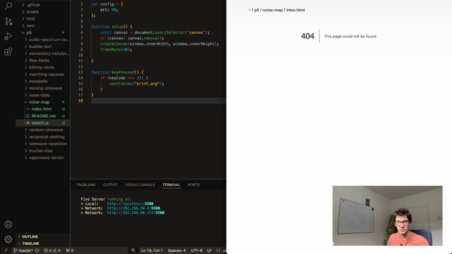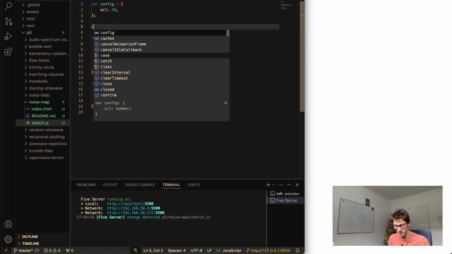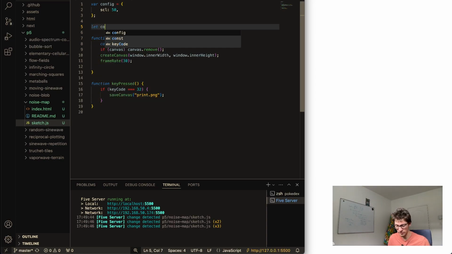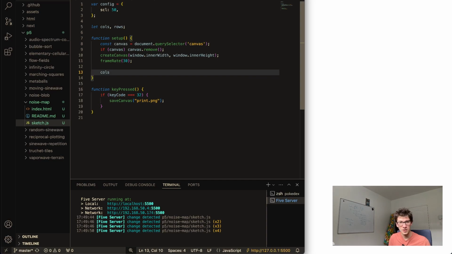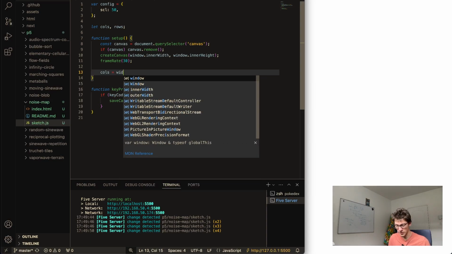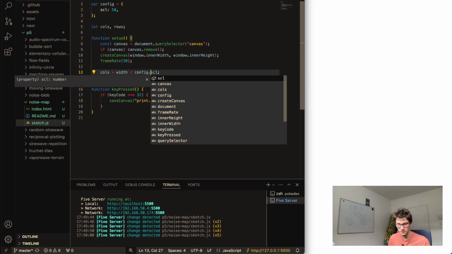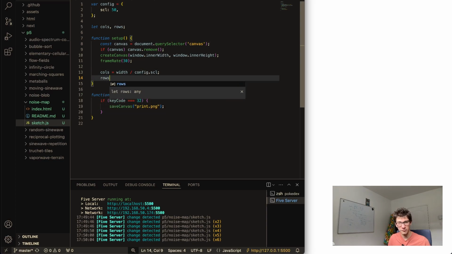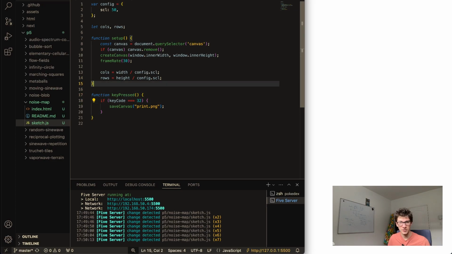All right, there we go. Okay, great. First things first, we need some type of scale for each rectangle. That's fine. And then we'll need to know the number of columns and the number of rows. So let's set that. Columns equals the total width divided by the scale. And the total amount of rows is equal to the height divided by the scale. Great, so now we have the grid.